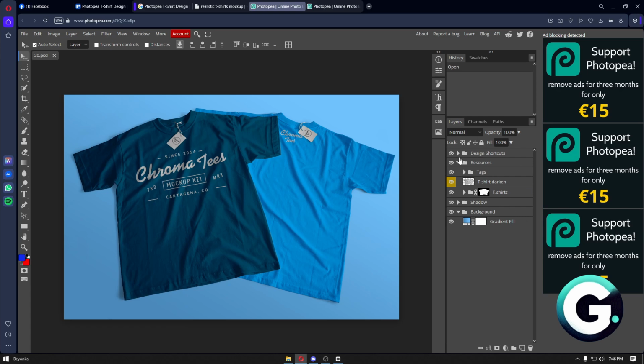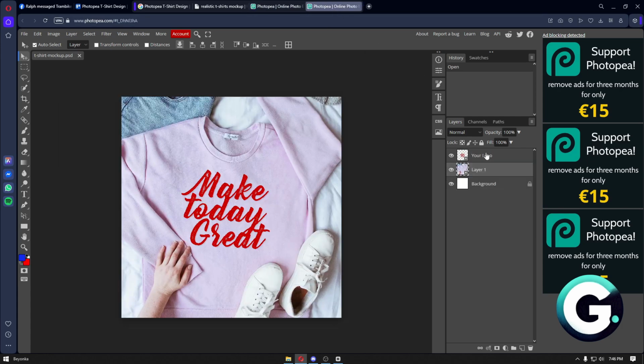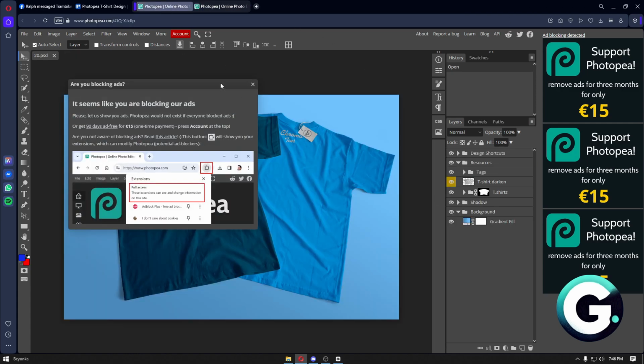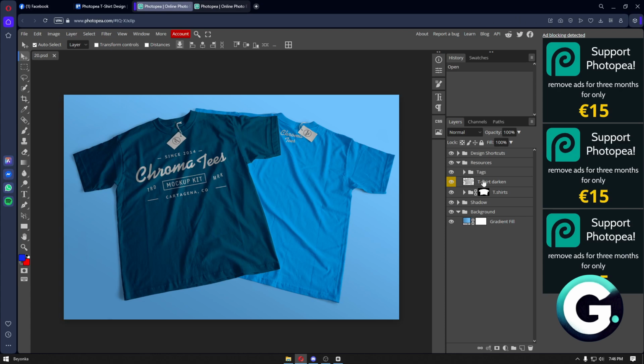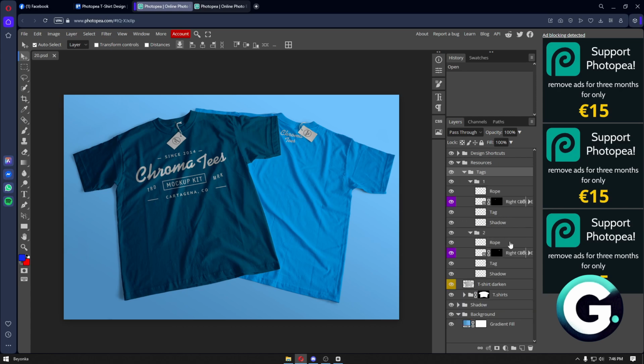Now, you will have different templates depending on the mock-up that you found. But what you want to do is to go ahead and find your logo layer on the mock-up right here. Now with this one, let's try to find it. It's going to be inside something like the resources, the tags, and then we have the 1 and 2 right here, which is going to be the logo for both of the t-shirts right here.